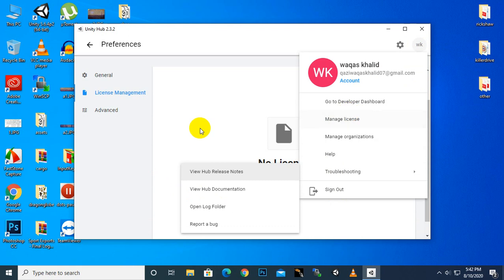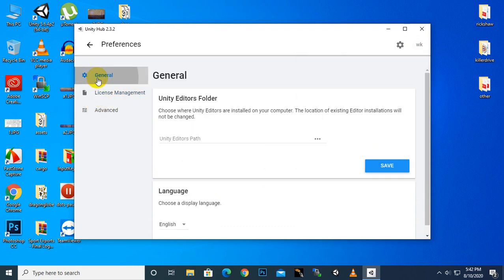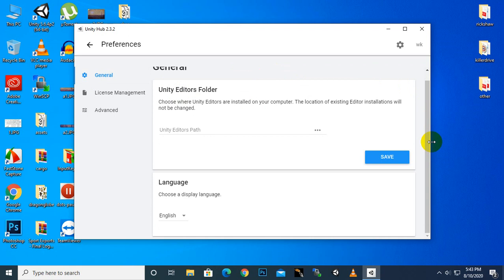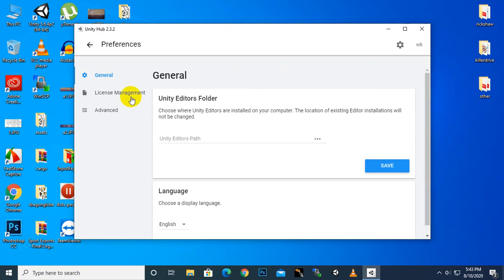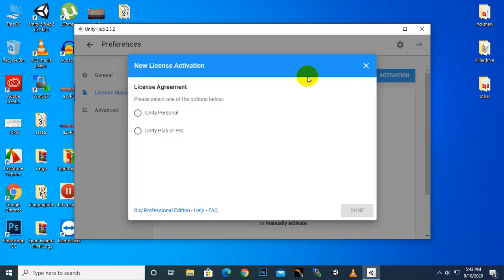information here. Okay, so first of all, we will go to General. If we go to General, you can see there is a Unity editor folder and there is an editor path. If you already have a Unity editor, you can select it here and then save. Otherwise, we will go to License Management and activate a new license.